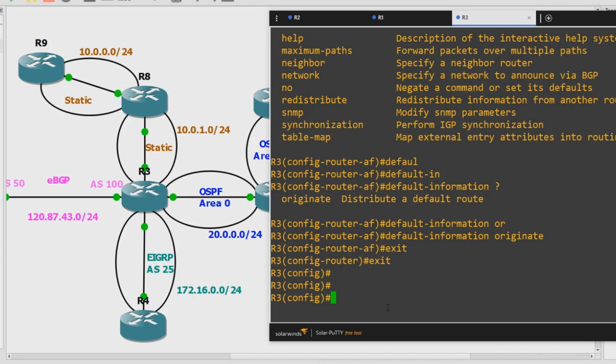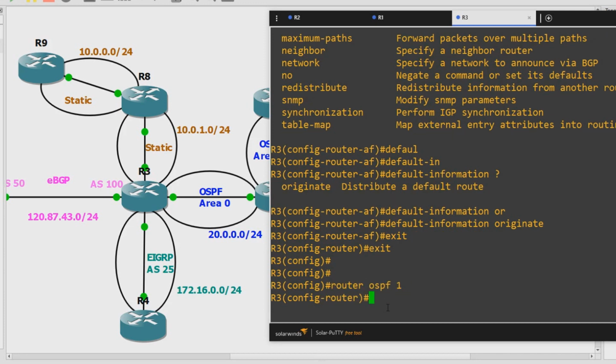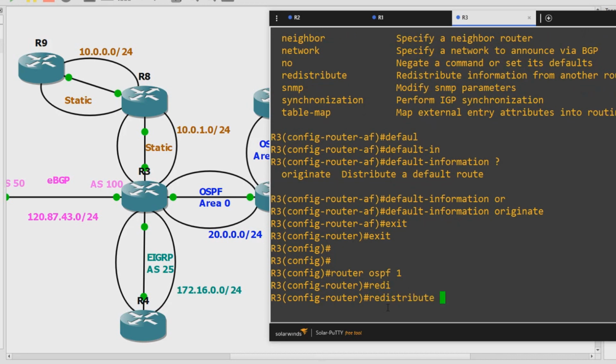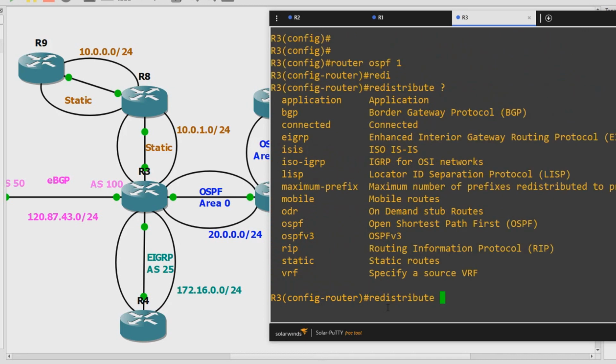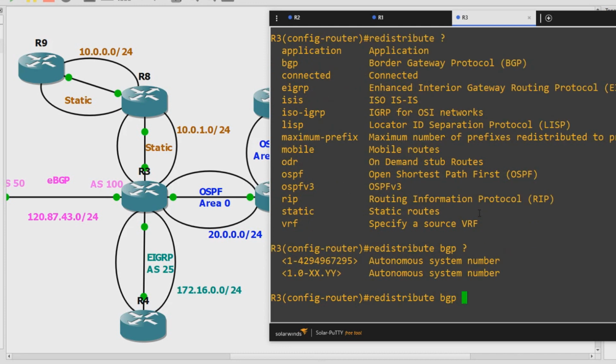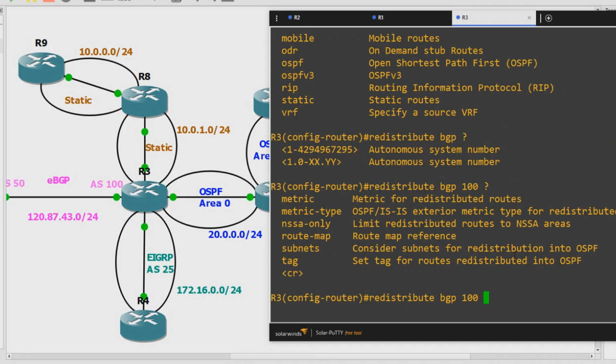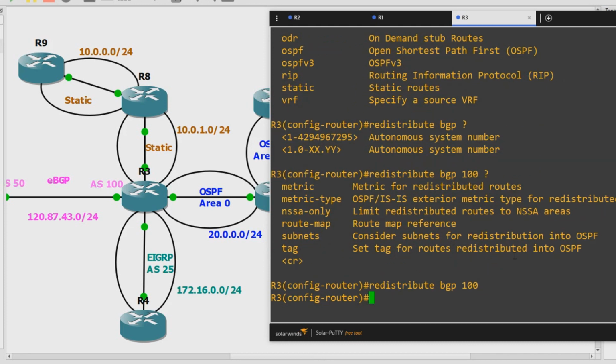So next, let's do OSPF. I'm going to redistribute into OSPF. Let's start with the redistribute command, and I'll again just go through alphabetically. So we'll start with BGP. So redistribute BGP, what autonomous system? It's going to be 100, being the closest one on this device. There are some other options available to us, but I'll just press enter.